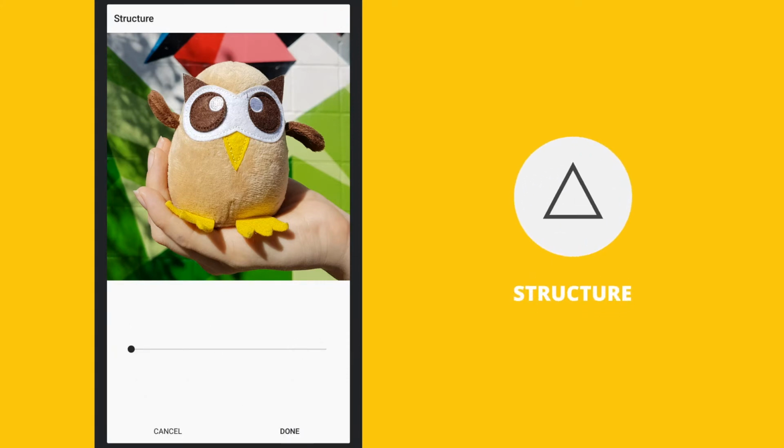Next up is Structure. Increasing this setting gives a high definition quality. It's most effective for scenery shots, but the effect can be less desirable on people's faces.